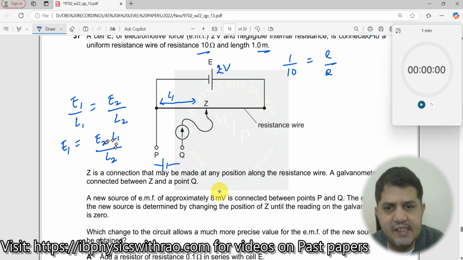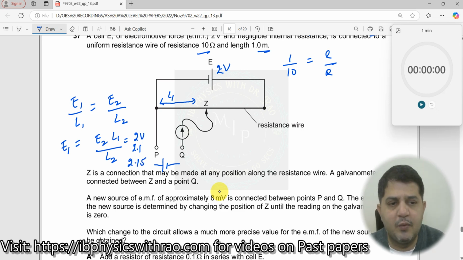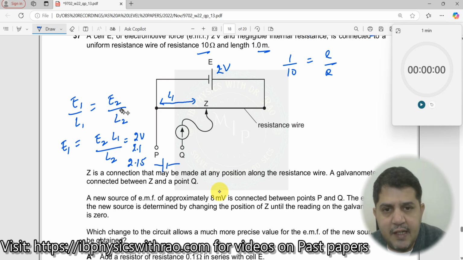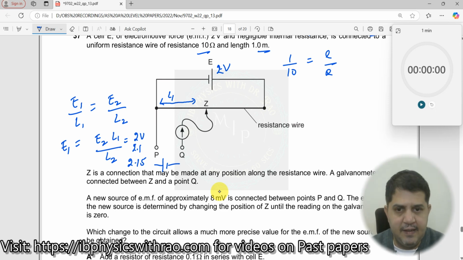If I want to get a precise value, what do you mean by precise value? For example, I am getting a value equal to something like 2 volt. The next value I am getting is 2.1 volt and so on. I don't want it in terms of 1 decimal point. I want it in terms of 2.15, 2.17, 2.18, 2.19 and so on. So in that case, what should happen? This value of L1, the variable length that I vary here, should also go in terms of millimeters. But if I vary it only in terms of centimeters, then I will not get a proper value here. It should be more precise.